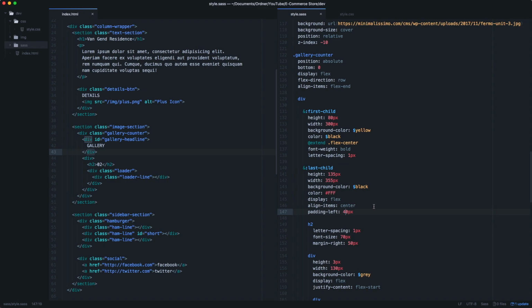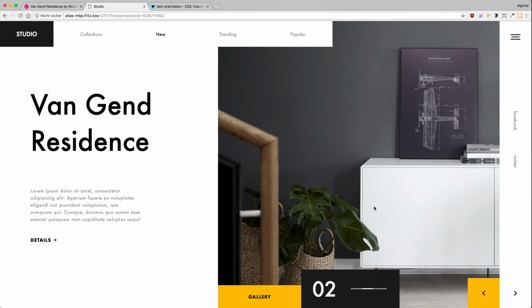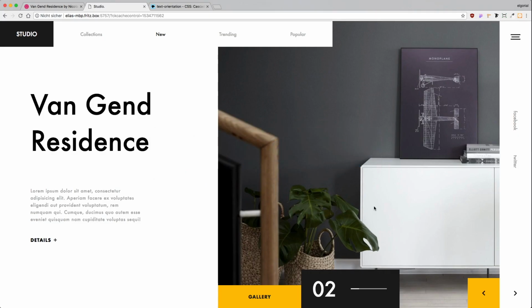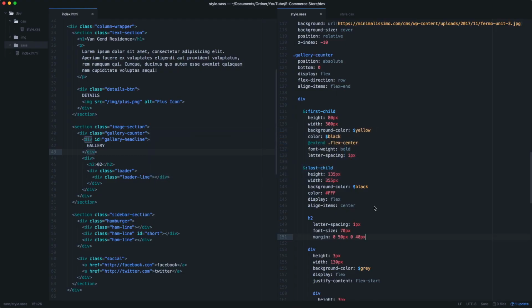Oh, wait a second. That's why the loader was not placed correctly. And we can take it away and instead, what did we have? Margin right. So top, right, bottom, and left of 40 pixels. This way the loader is placed correctly. Nice.